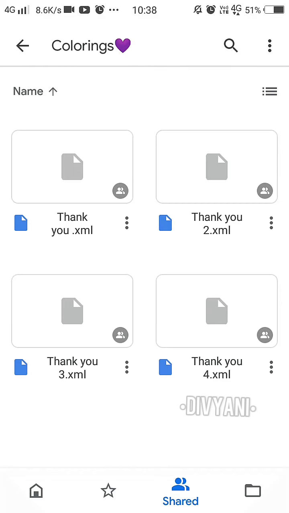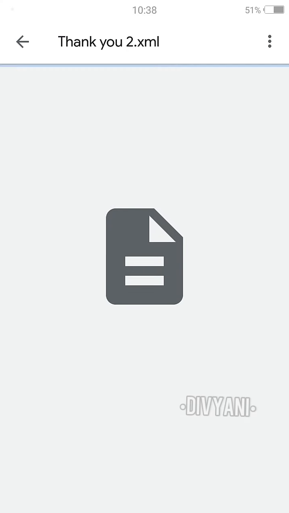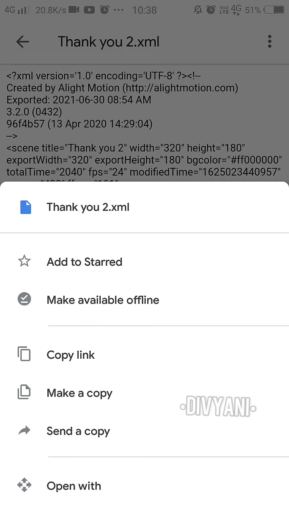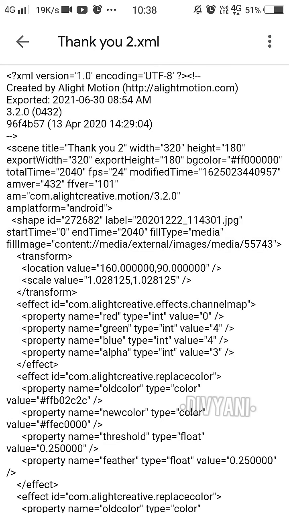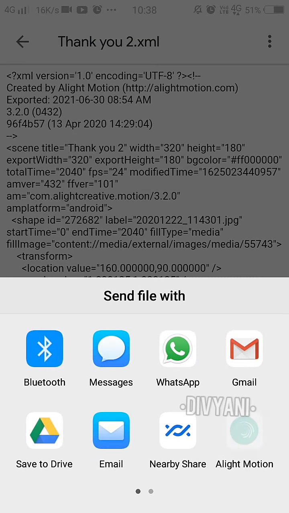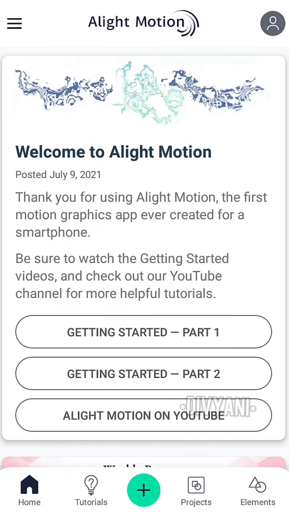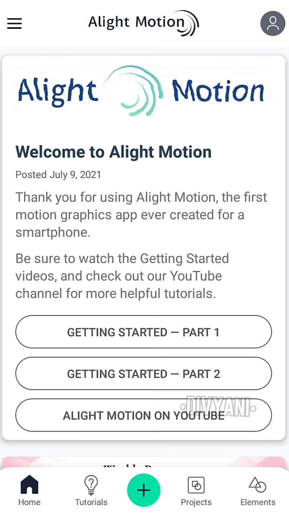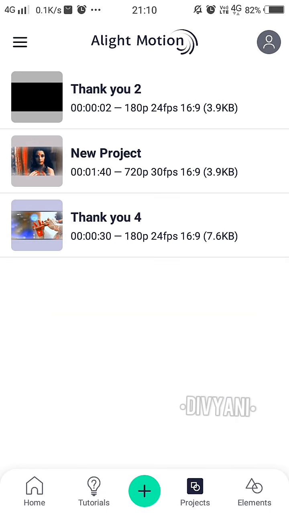The colorings are basically provided as XML files, and we have to import them into the Alight Motion app from our Google Drive ourselves. So this is how our project gets imported. Such an interface appears once we open the app. The project which we've just imported lies here in the project section. We simply have to tap on it to open it.